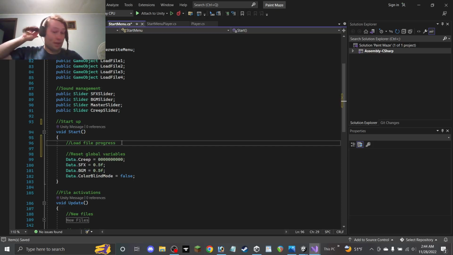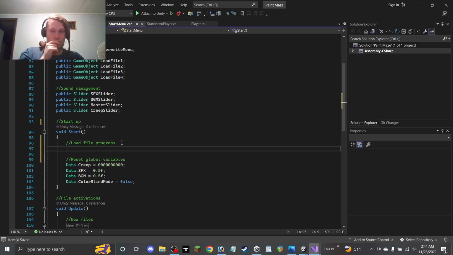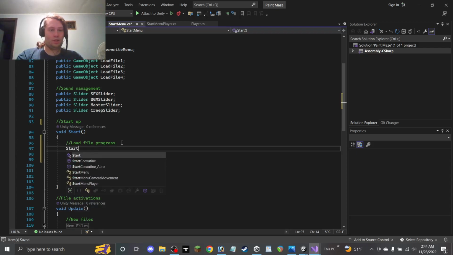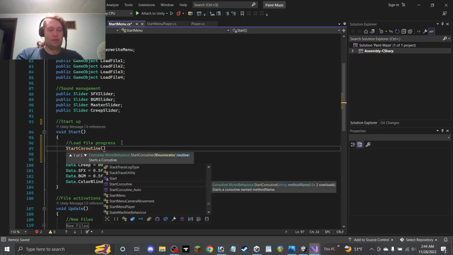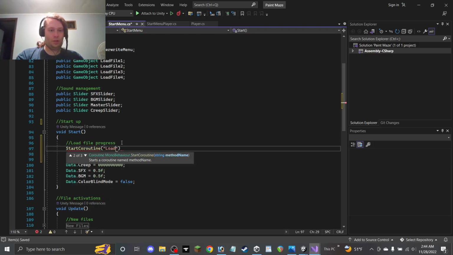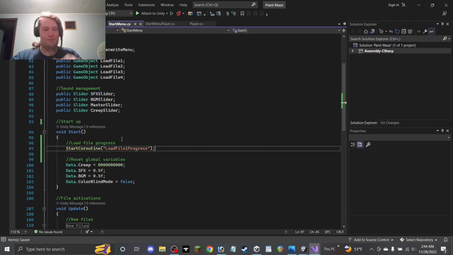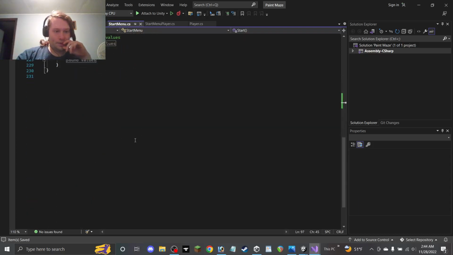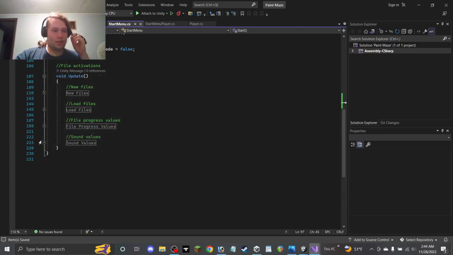I have no clue how this is going to work. Loading multiple things at once doesn't seem like a good idea. So I guess what I'm going to do is just have this one start a coroutine and call it load file 1 progress. So what that will do is start this coroutine, which will load up the file progress. Do I have coroutines here, or is this... That's update. Okay, now.